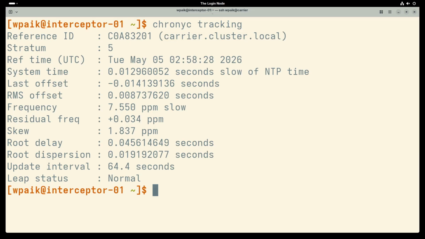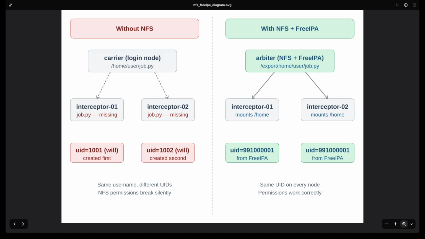Shared storage is solved, but there's a second problem that NFS actually makes worse. Let me explain. NFS does not care about usernames. It uses numeric user IDs, or UIDs, to handle file permissions. If I create a user called Will on Interceptor 1 and the same username on Interceptor 2 in a different order, they end up with different UIDs. Now those two users see different permissions on the same NFS files, even though they have the same username.